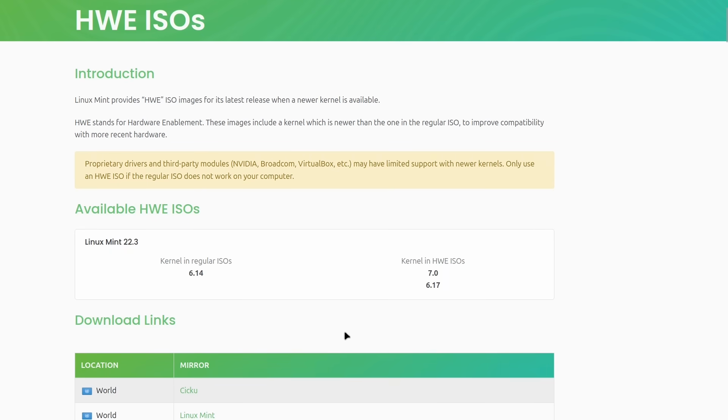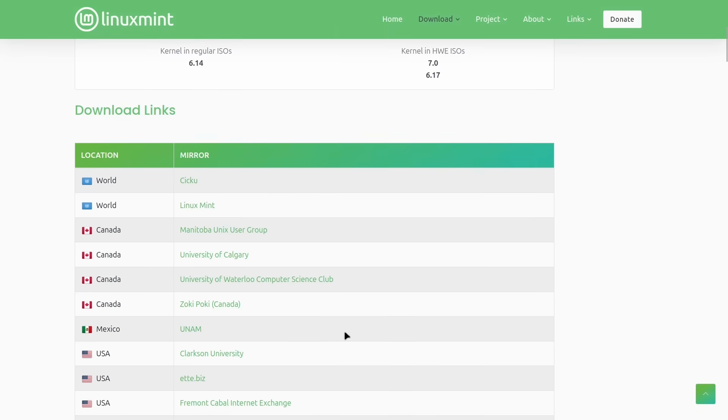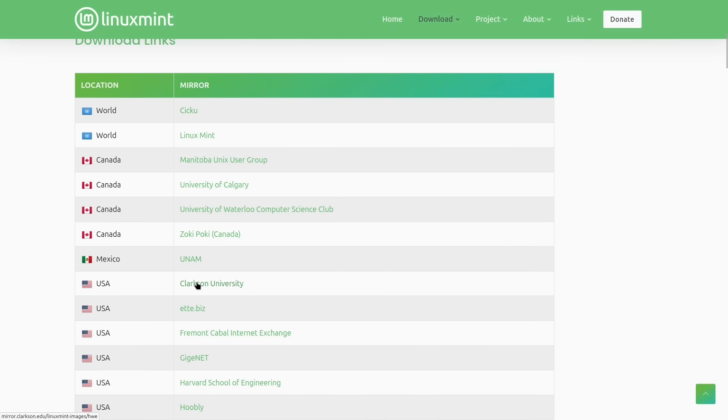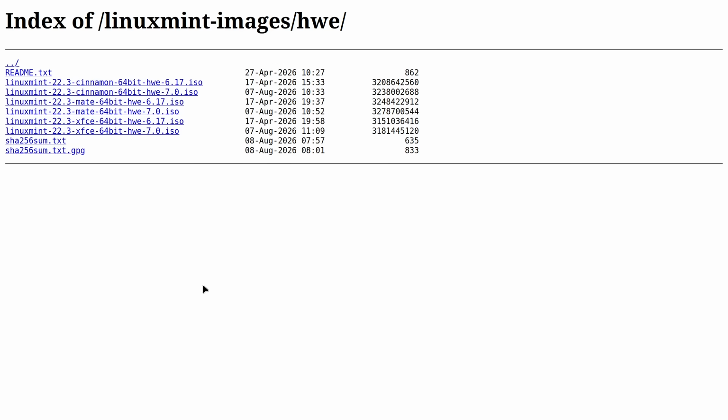So, if you have a recently purchased PC and you're experiencing problems with Linux Mint, such as your wireless network adapter not being detected or your display not working properly, the HWE version may be exactly what you need. If you want more details about this topic, or if you'd like to download these ISOs directly, the Mint team has provided a dedicated page on the official website. The link is available in the description of this video.